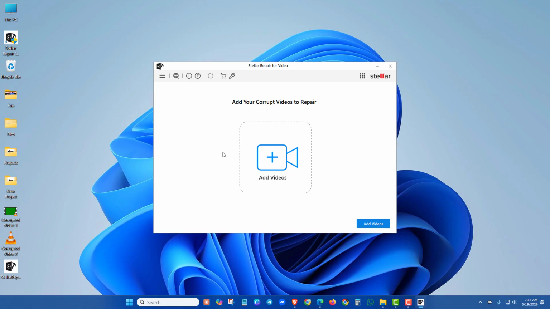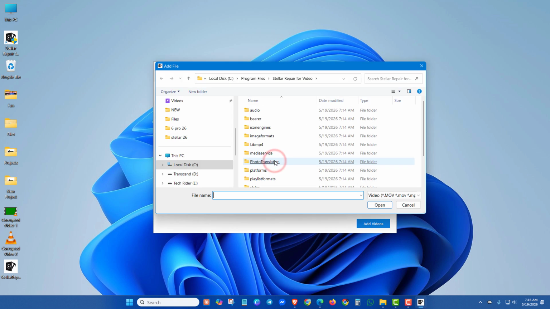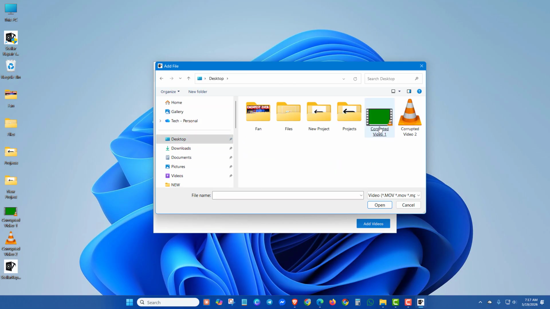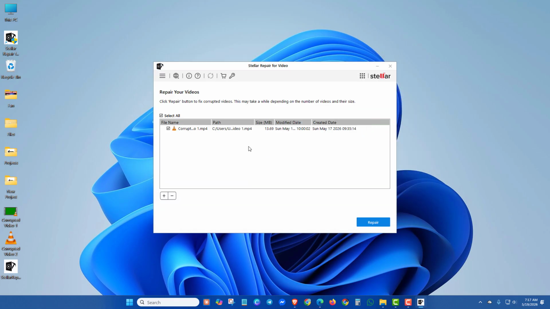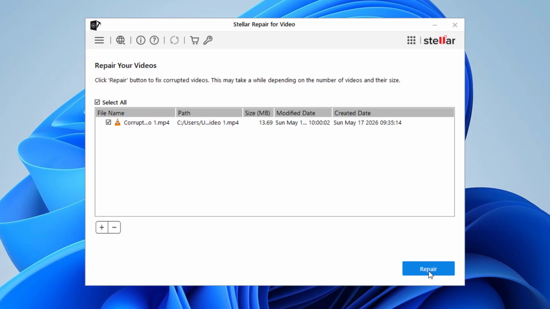This video is not opening anymore. Now let's see how to repair the corrupted videos. To do that, you have to add a corrupted video. Click here and then select the corrupted video. Okay, after selecting this, you have to click on repair.